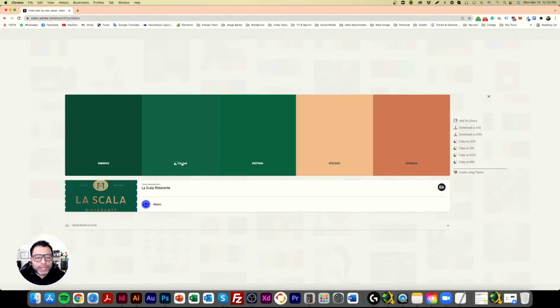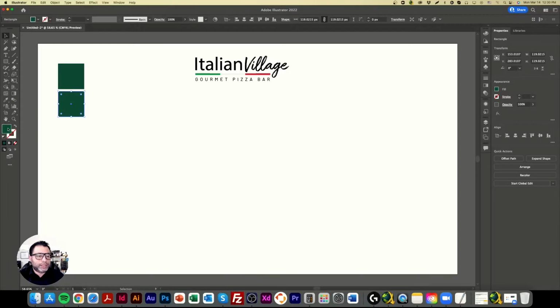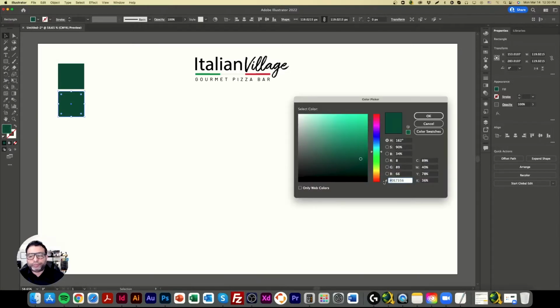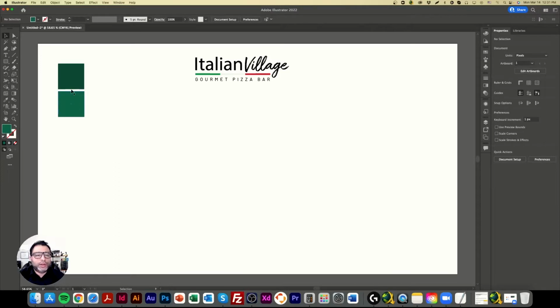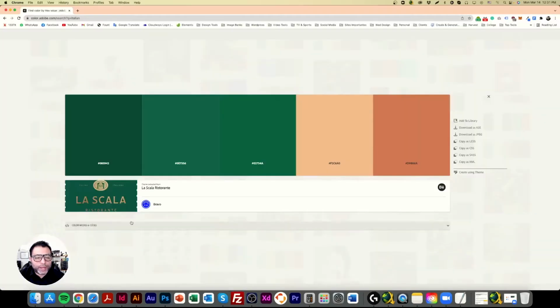Let me copy this green here. I really love this one. So let me just paste right here. All right, I have these two greens right here. One of the things I really love on this pattern is the way the gold is connected to the green. That is very nice. It's very premium. It looks like a premium restaurant, right? So I love this gold here, but we're not going to touch on this right now.